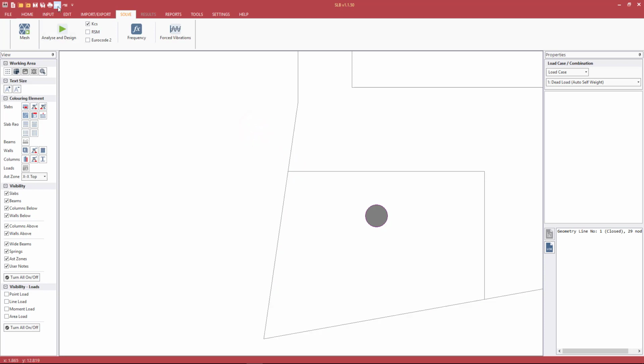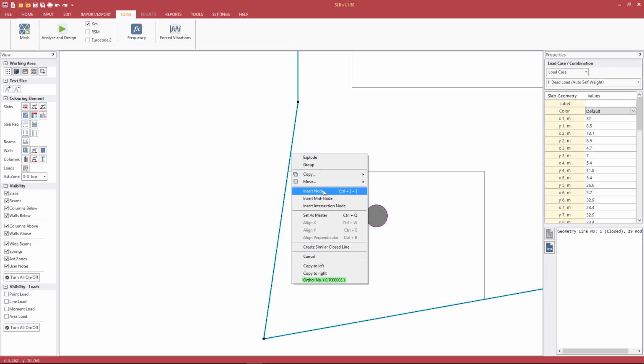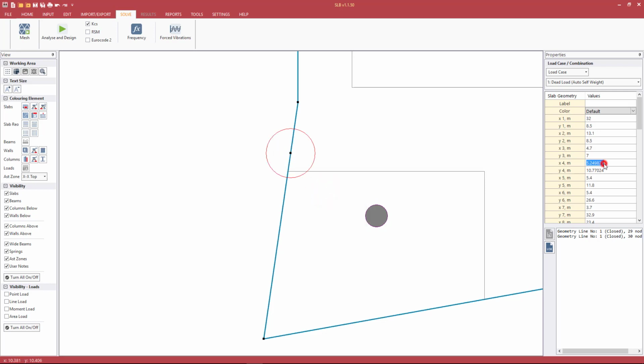So we will undo the last operation. That's gone back to its previous coordinates. And we will insert a node on the perimeter geometry line. How we do that: select the perimeter geometry line, right click, insert a node. This has put a new node in exactly where the mouse cursor was.